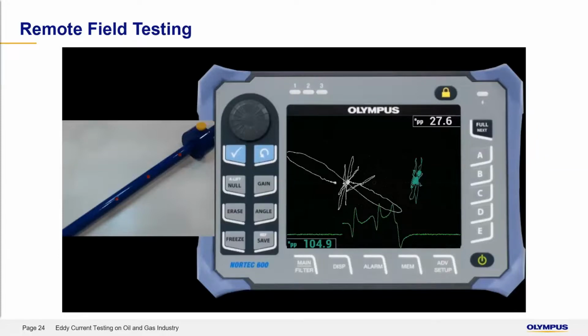So lastly, we will show you the NFT. Similar to your RFT, we will just recall a saved NFT setup, and we will scan a thin carbon steel tube with internal corrosion and small defects. NFT is commonly used for detecting internal defects only, whether volumetric like corrosion and erosion, or fittings. For the Nortec 600, you have 2 options for NFT, and at the same time, you need to select the correct adapter for this one.